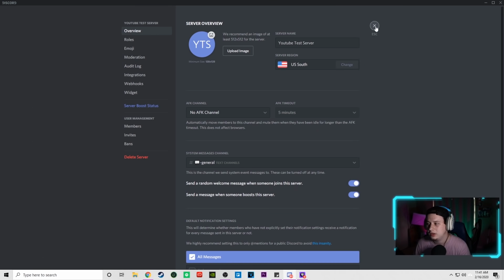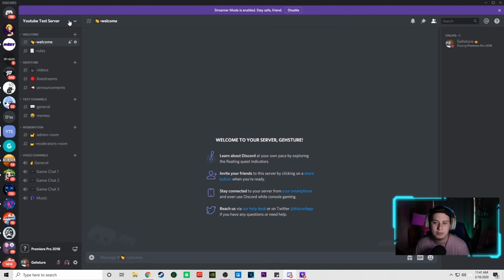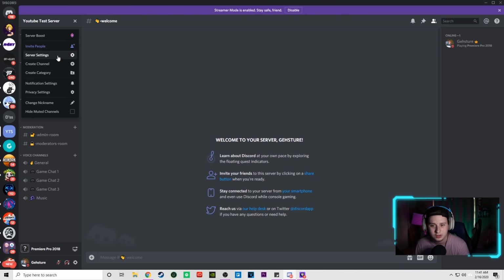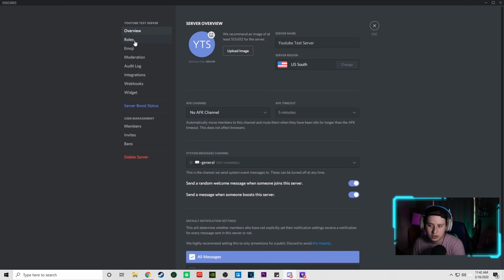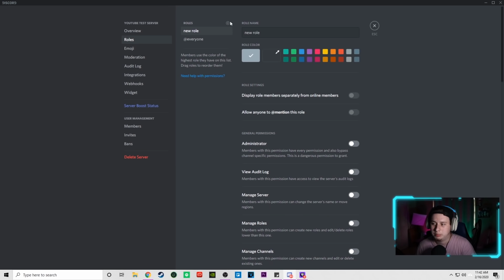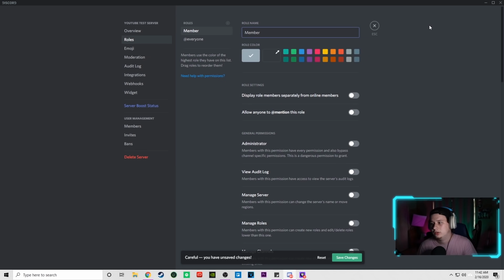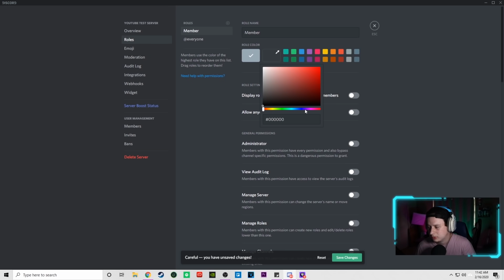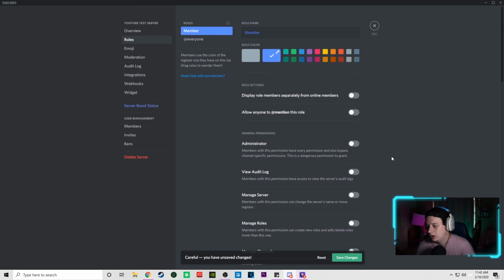So what you're going to do is go to the top up here, go to server settings, and click on roles, and this is where you're going to be able to add all of your roles in. Right here you're going to see a plus button. We're going to click plus, and we're going to first add a basic member role. Right here you can adjust the color of the member role. So let's give it a custom color. Let's do a nice little aqua blue maybe.